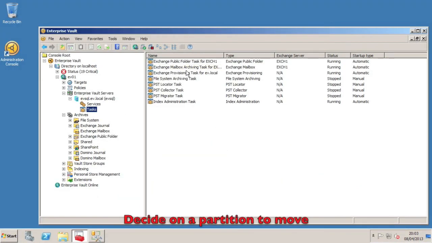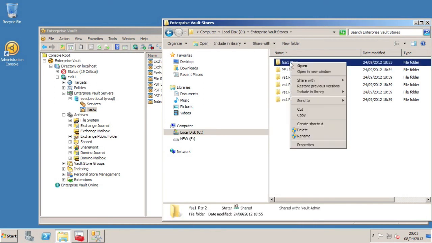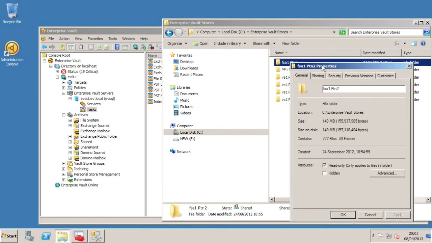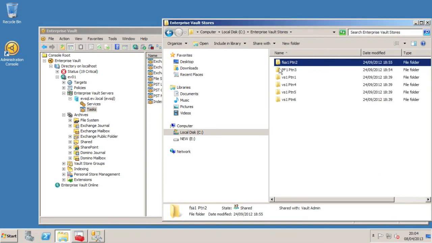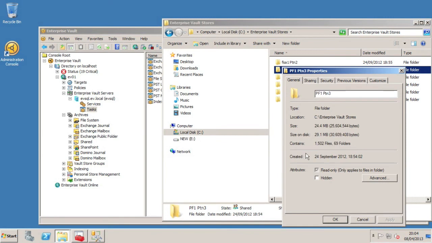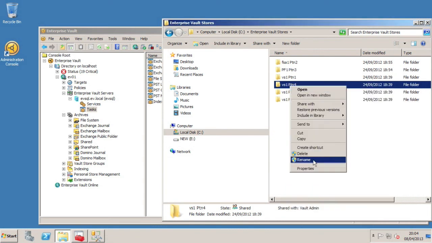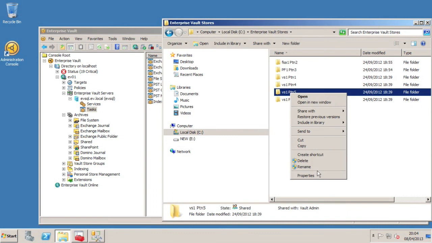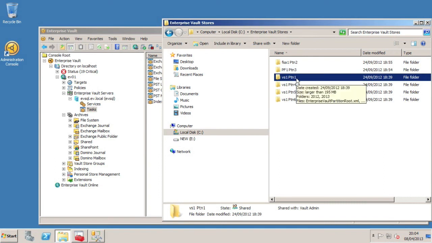Here's my Enterprise Vault server, and deciding on a partition is the first step. It's usually quite straightforward, and the choice in the end is down to you. In this demo environment, I've not got very much data, but let's have a look in Windows Explorer at some of the partition data. Here you can see I've got a number of different partitions, and I'm just going to quickly look at the sizes of each of them. For the purposes of this video, let's say that we're going to move this first partition in Vault Store 1.